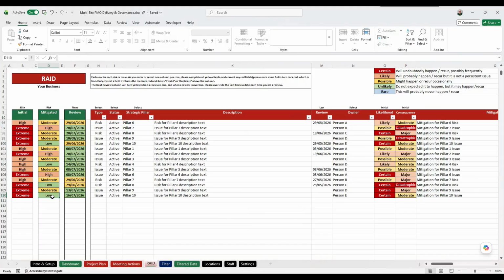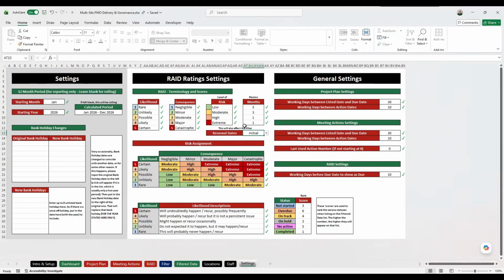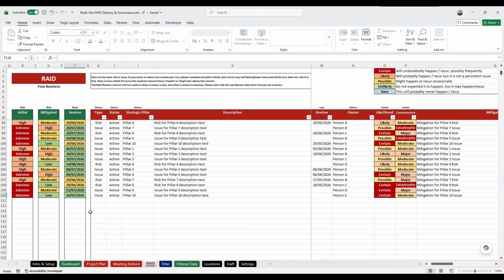What is the mitigation? The initial is extreme. The mitigated one is low, so we can see that. But then what it does is it looks up those two. Because I've said use the initial one, it uses the extreme. It says because it's extreme, let's go back to settings. Because it's extreme, that must be done every 1 month. So what this does then is this asks for a review every single month.